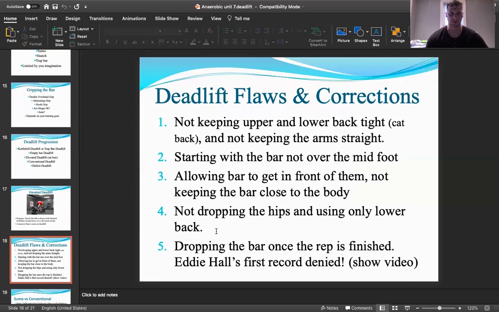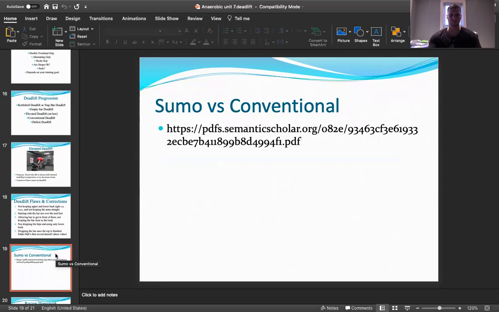Deadlift flaws and corrections: not keeping the upper back and lower back tight, so you have the scared cat back; not keeping the arm straight, bending the elbow, loading the bicep tendon; starting with the bar not over the midfoot, too far forward or against the shins and scraping; allowing the bar to get in front of them, so we're not keeping the lats tight and the chest up; not dropping the hips and only using the lower back; too high of a hip angle, or too small of a hip angle and too open of a knee angle; dropping the bar once the rep is finished. Eddie Hall's first world record was denied due to that.